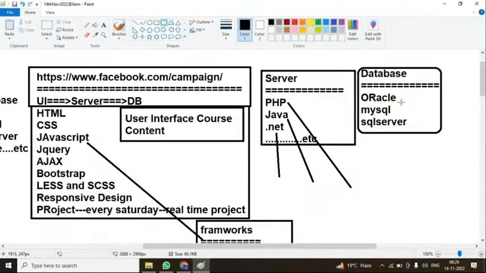They have to take care of everything: front end errors, server errors, database errors, whatever the connection. So we will make all the connections, and it should run properly. Otherwise we cannot give proper output for the client. So everywhere, in every field, they are looking for the framework developers.